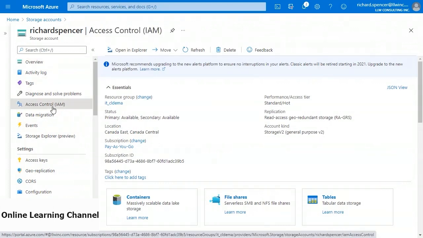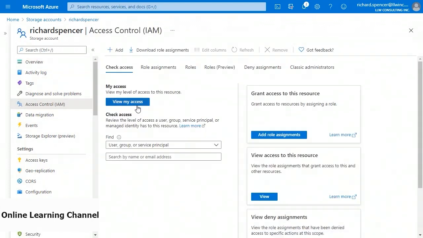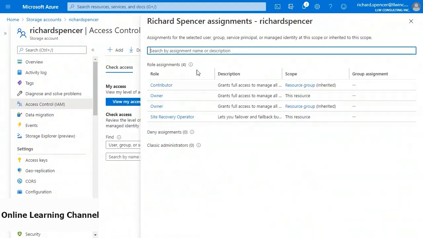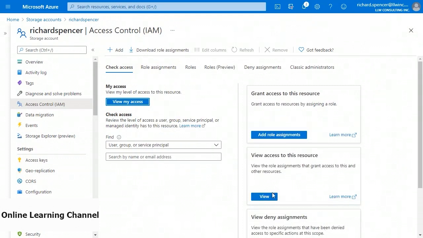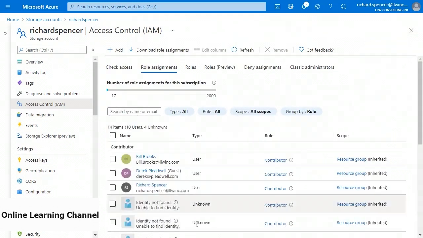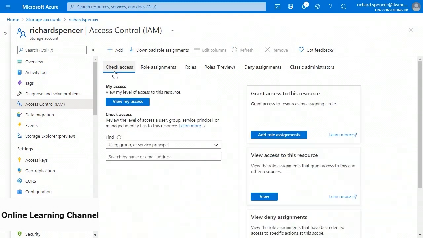So if I come back into access control again, I can also view my access. And it shows me all my roles and what I can do. I can view access to this resource and it shows me all the roles and what these people can do. So the Check Access tab is a great way to make sure that your roles are given the appropriate permissions, not too much and not too little.